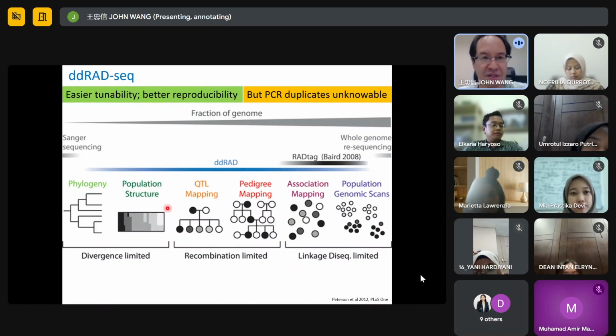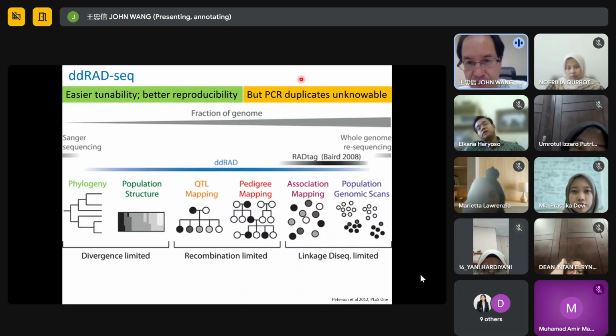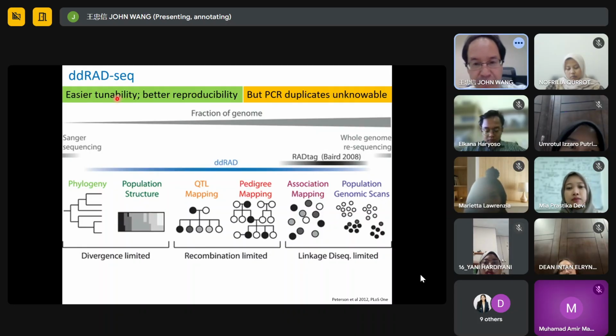Okay, so I said ddRAD-seq is probably the most popular right now. I told you this part, PCR duplicates are unknowable, so that's a weakness. But the benefit is it's easier to tune and has better reproducibility. Okay, so tuning, what does this mean? This means how many markers per genome.